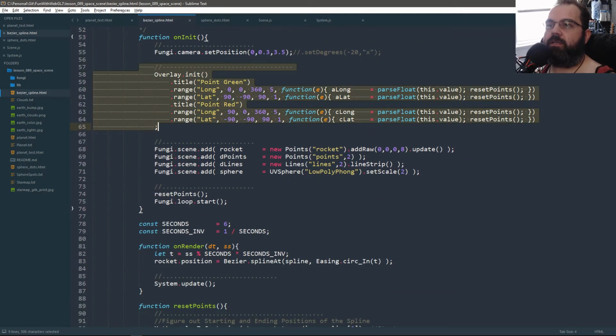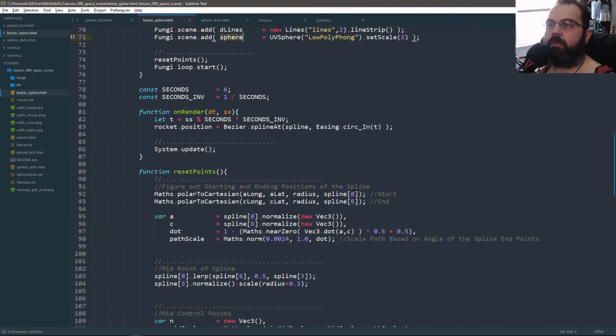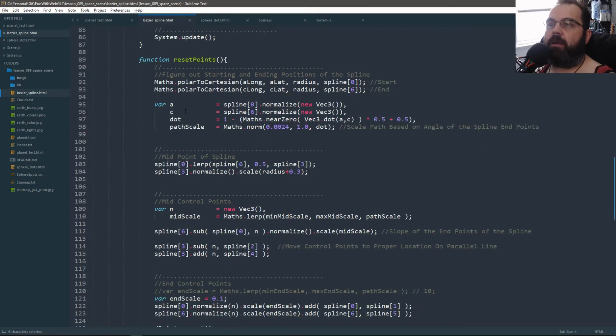There's the overlay stuff. There's really not much to it. We have the rocket, which is just a point. We have another point object, which just holds all the points that we can see visually of where the knots are in the Bezier spline, the line that we're drawing, and then the sphere. And we just animate it. I added new functions, polar to Cartesian. And now that I can see the word, I can probably say it better. And like I said, all it does is take the longitude, latitude, and the radius and saves that value right back into a vec3. So that's very quickly easy.